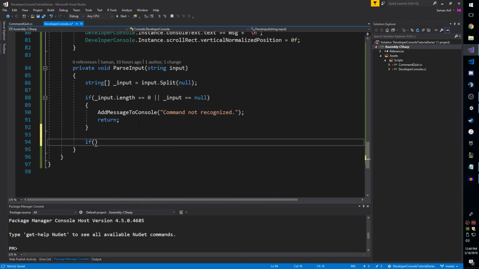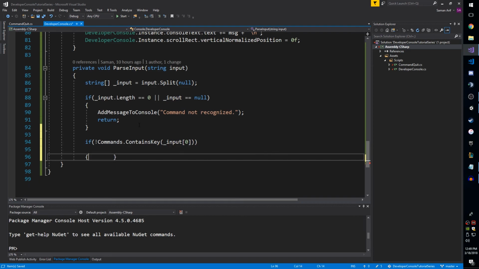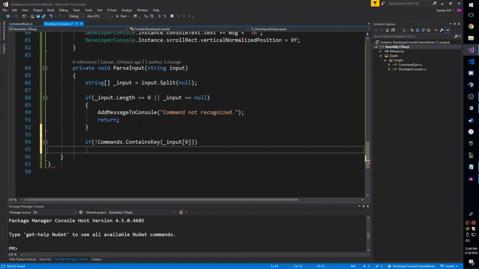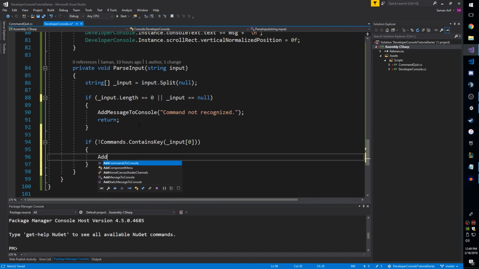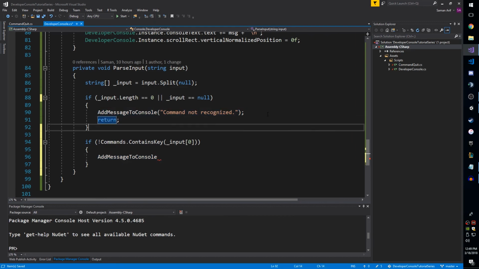Our length isn't 0, so clearly this contains some sort of command. So we're going to say, hey, if our commands doesn't contain the key at the first input, so basically the first word you have before any spaces is going to be the command, and if this isn't here, we're not going to want to do anything. How we're going to check that is simply, oh, whoops, I deleted a bracket here. That was messing me up for a second. We're going to say add message to console, and we're going to say command not recognized, so we can just copy that.